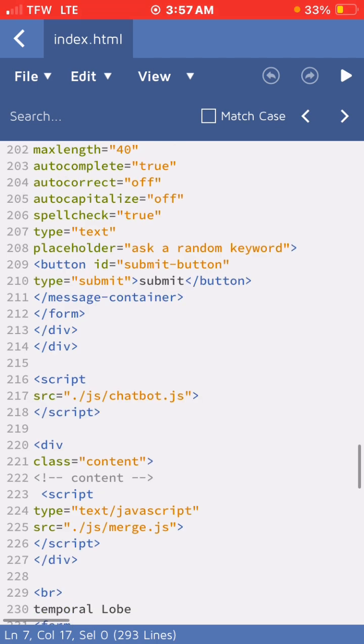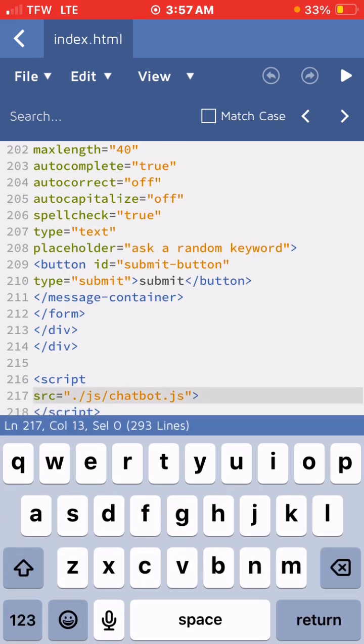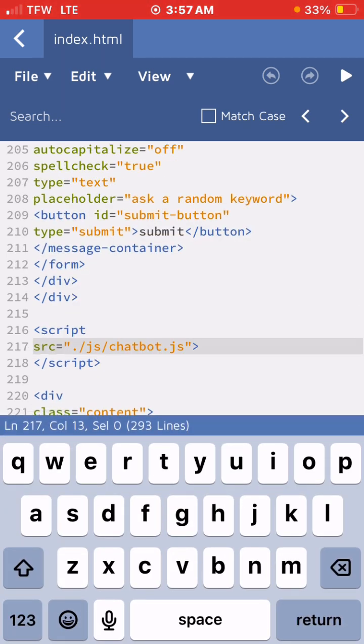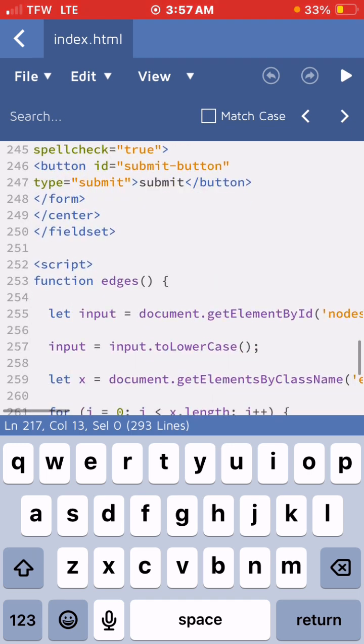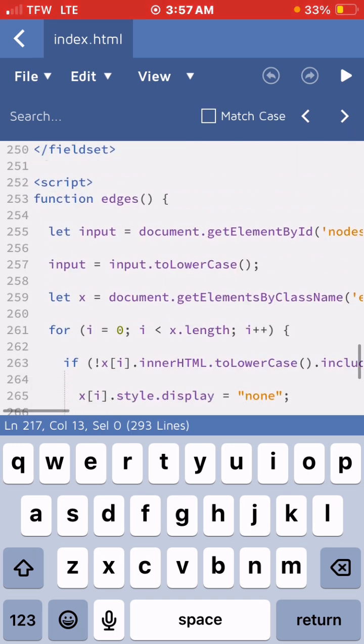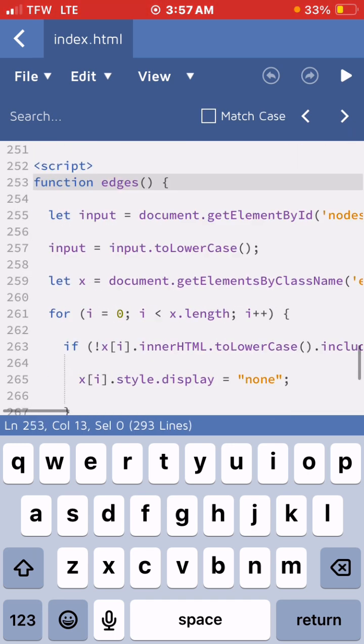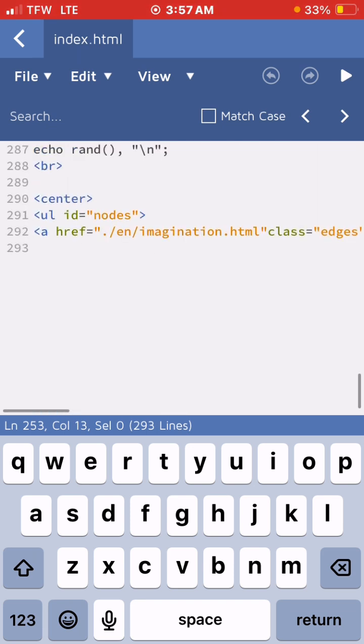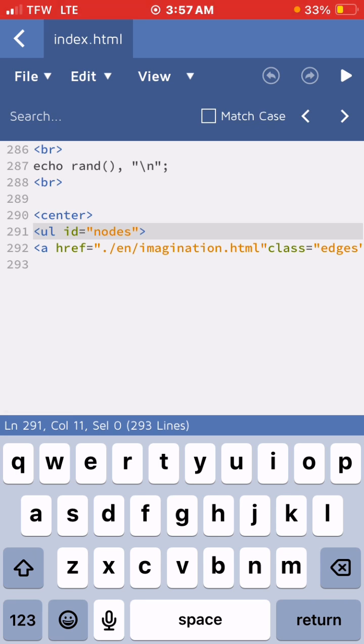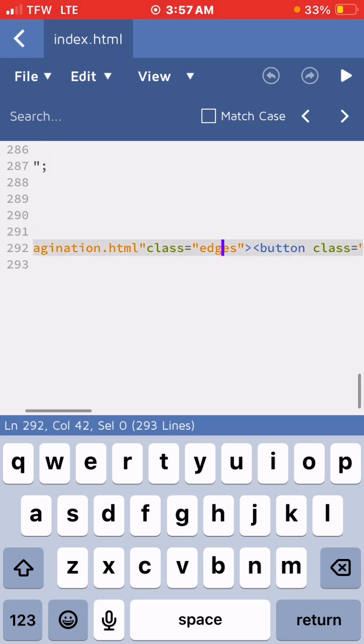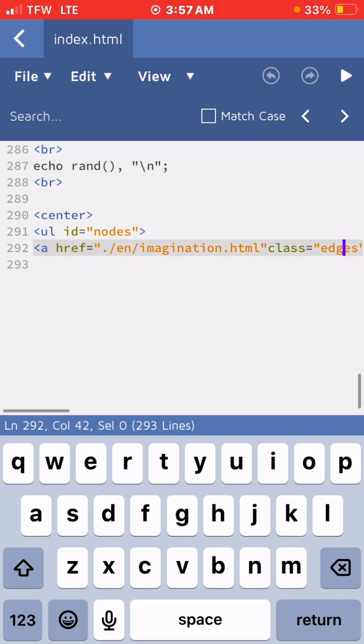Let's see here, chat. Okay, so the chatbot is right here. I showed you that in the last video. What else is here? The responsive search engine is there. The naming convention is nodes, so the unordered list at the bottom is nodes, and the class is edges.